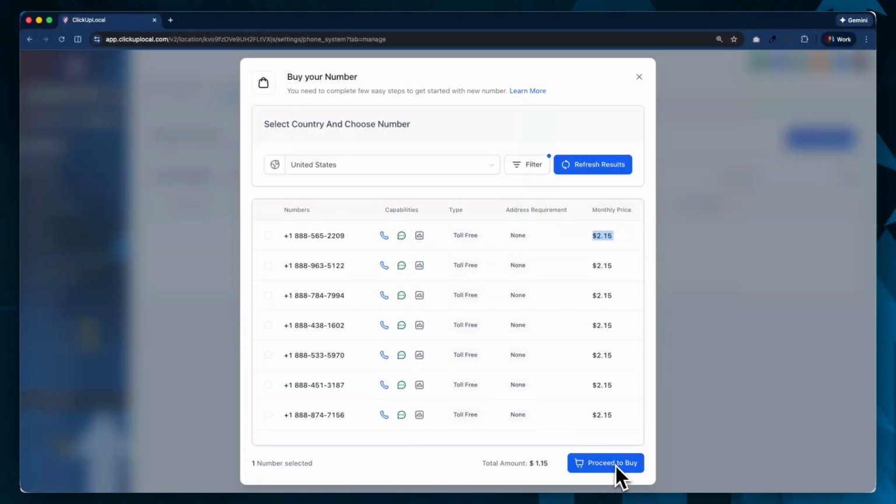So once you're done, go ahead and click on proceed to buy, and then you'll go ahead and complete the process. It'll attach it to your account. After that, you can immediately start making phone calls, but in order for us to set up text messaging, you'll need to go through and complete the A2P certification, which is a little bit of a longer process, and we're going to talk about it in the next video.